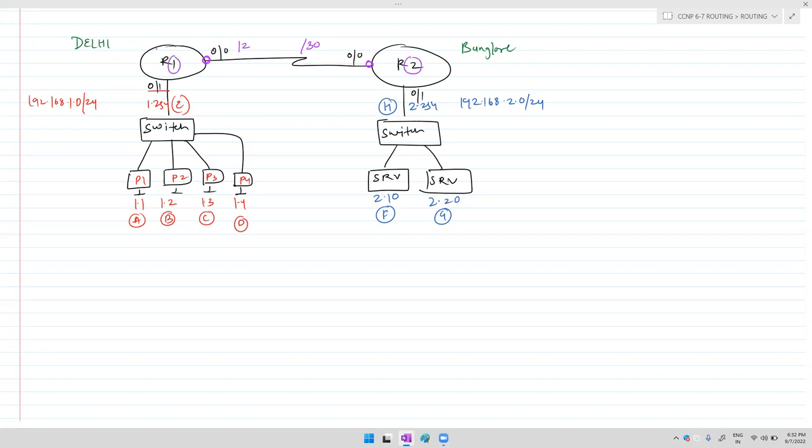That means we are using 12.0.0.0. So the IP 12.0.0.1 and its MAC address, we can say, is K. And 12.0.0.2 is device 2, and its MAC address is L. Done.